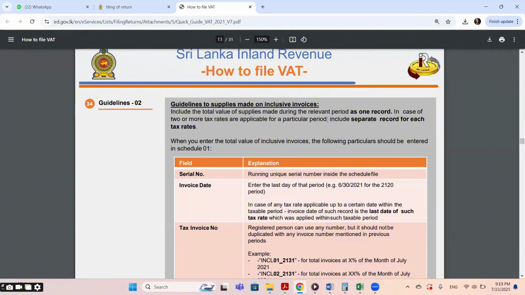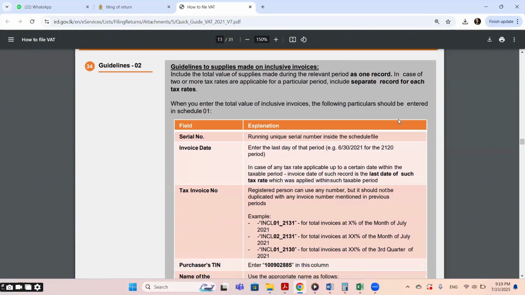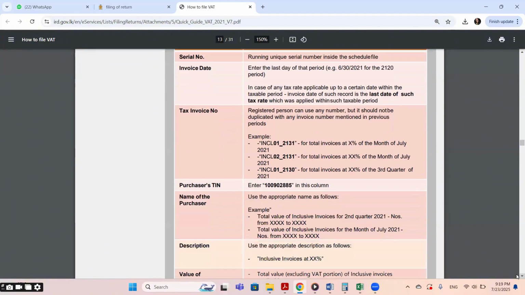So when it comes to the invoice number, you can use your own invoice number, but the most important thing is, it should not be duplicate with any other invoice number. So as an example, you can use this kind of format for the invoice number, and the purchaser's TIN.